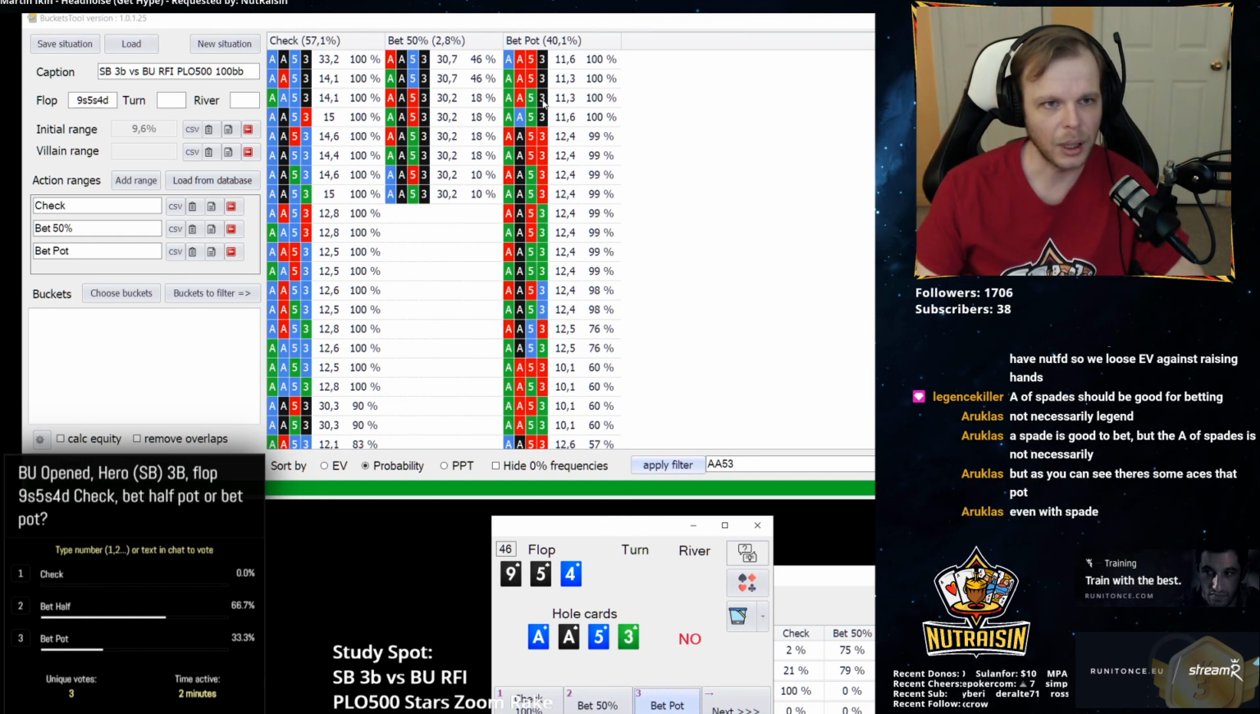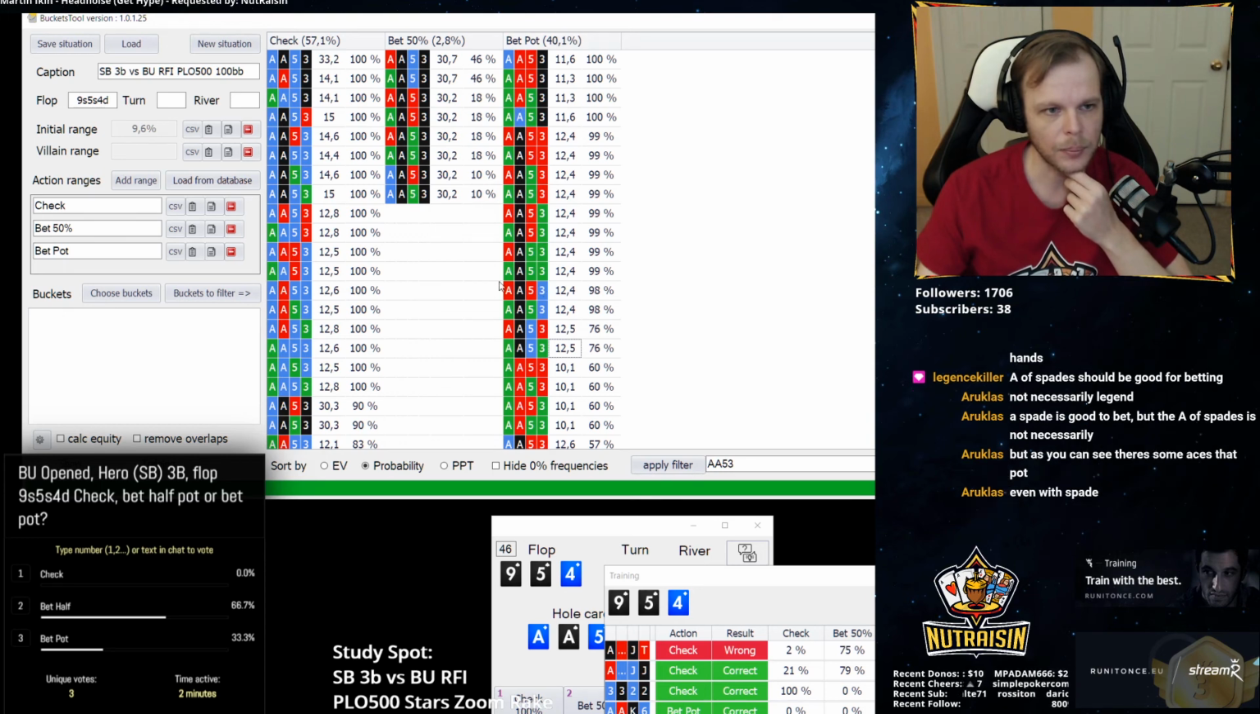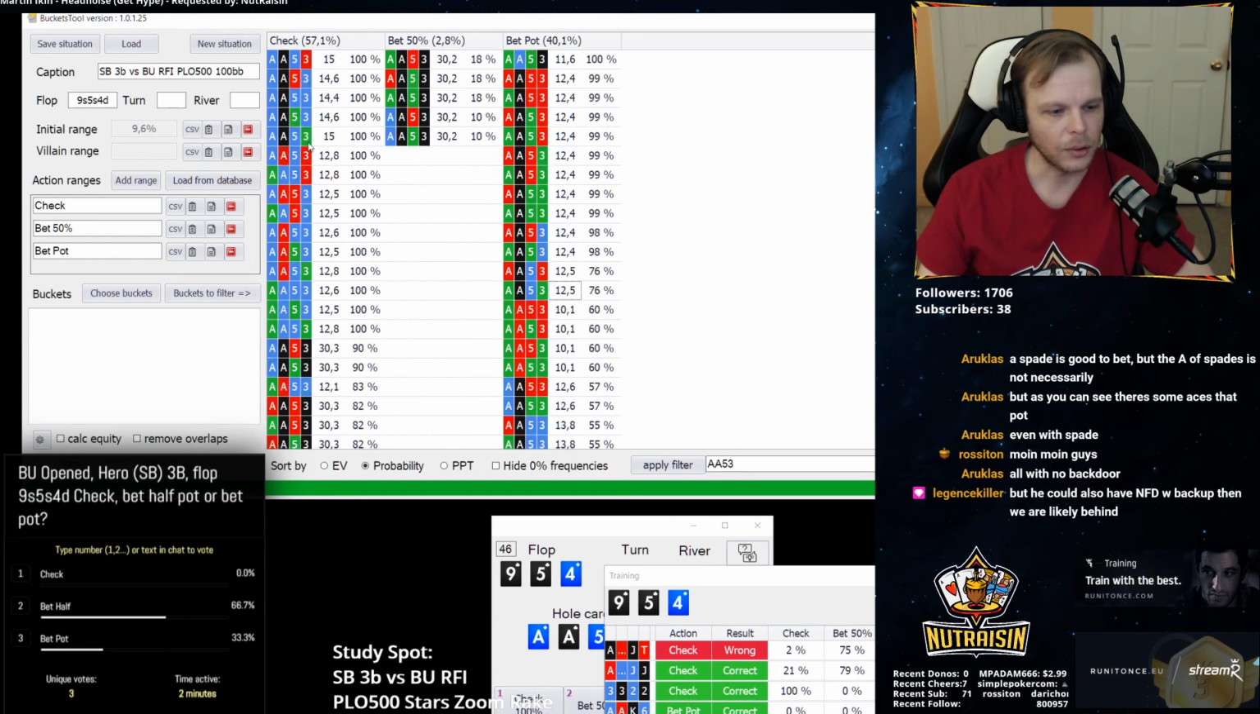There's some aces that pot. Yeah, which ones do pot? Let's see. The ones with high frequency, let's go with those down here. These have the ace of spades or the 3 of spades and no backdoor flush draw, but some of them block the backdoor nut flush draw. And yeah, the rest is a check.